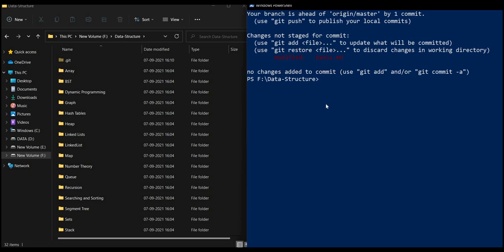So before adding any code to the repository, create your own separate branch. Instead of directly pushing onto the main or master branch, first we need to create a separate branch for it. For creating a separate branch, use the command git branch, then the branch name, which can be anything you wish. Now the branch has been created. Use the git branch command to list all the branches.